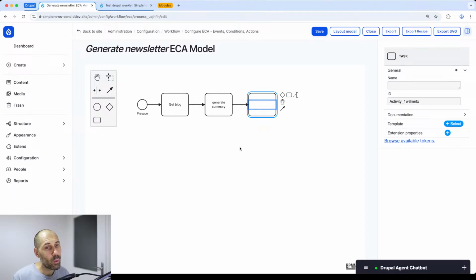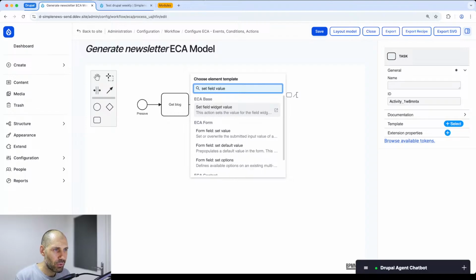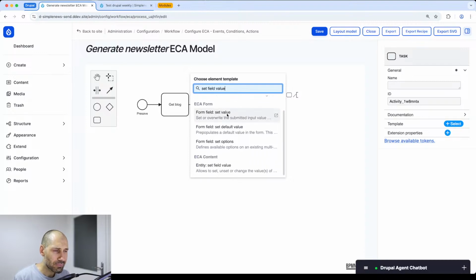And our final action, because there's still one more action, what we need to do is create an action to save the generated value back into the content field on the newsletter. To do that, all you need to do is search for set field value. But be careful, you do have set field widget value. You don't want that. You have set value under ECA form. You do not want that option. The one that you want is ECA content, which is entity set field value.